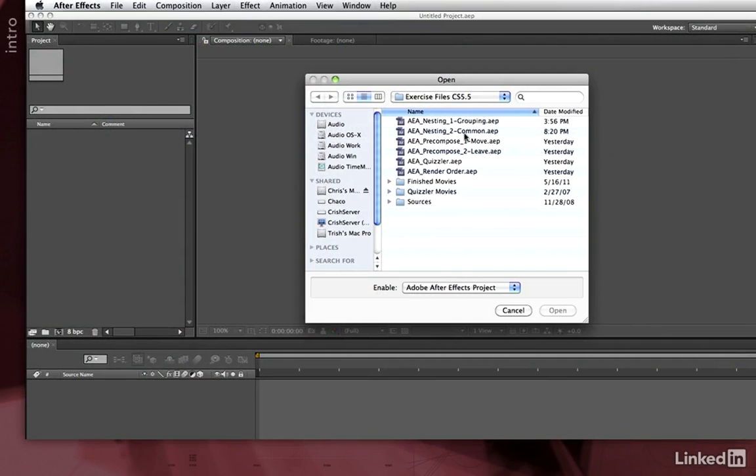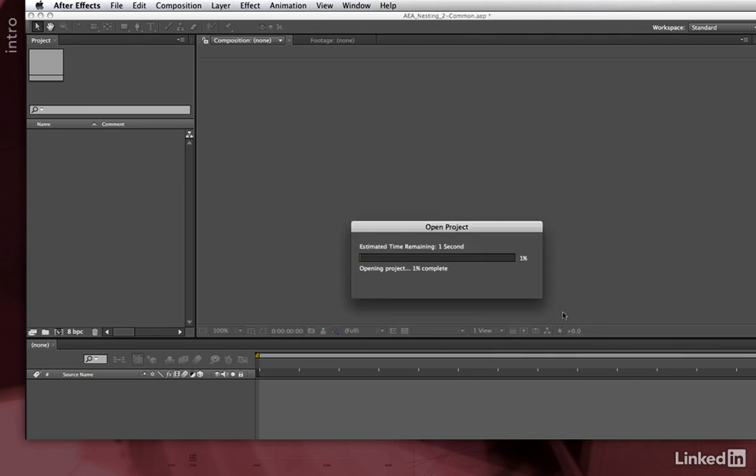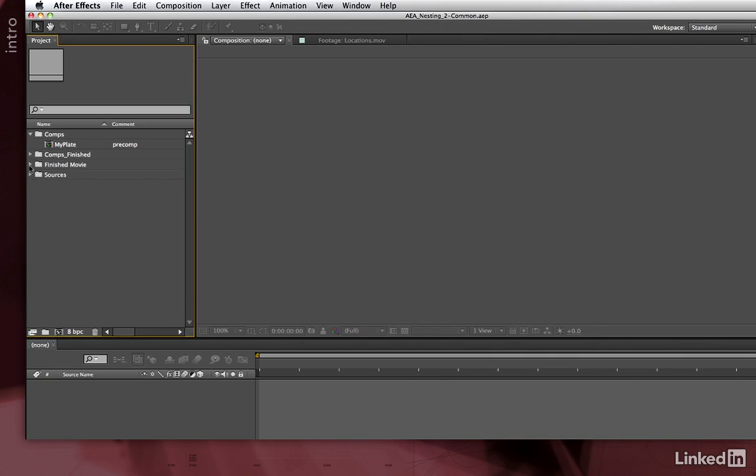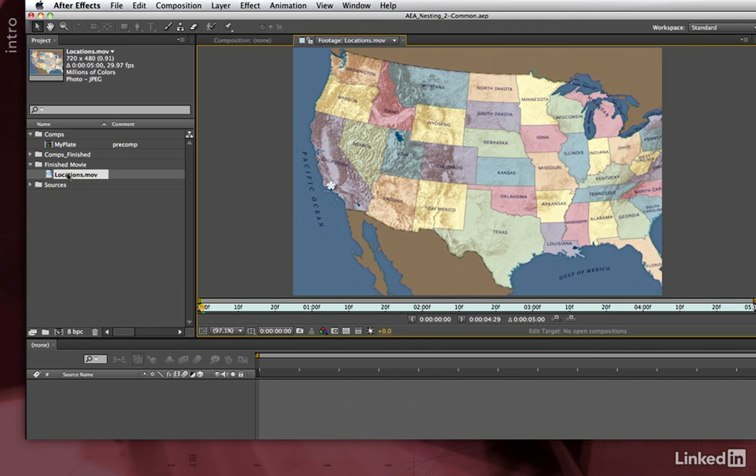If you have access to the exercise files that came with this project, open up the comp AEA Nesting 2-Common. If instead you're working out of our book, After Effects Apprentice 2nd Edition, we're in Lesson 6, open up the comp 06C-Nesting2.aep. Select this, click Open, and like with the previous chapter, we're going to open up the Finished Movie folder and watch a movie of the result we're trying to attain.